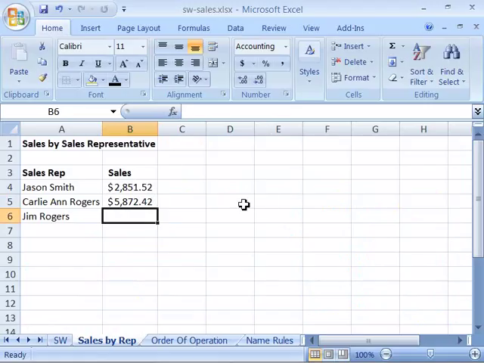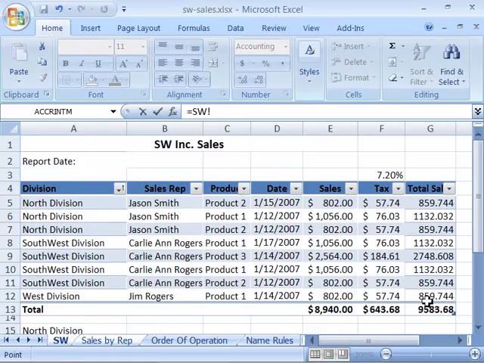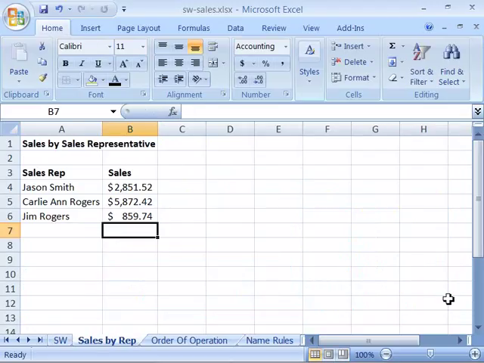Now I'll do the same thing for Jim Rogers. I will start this off as a formula by typing in an equal sign and then again go to the worksheet where you want to pull your information, and Jim only has 1 sale. I'll simply select that cell and then press enter, and it will link that cell over here to the worksheet.